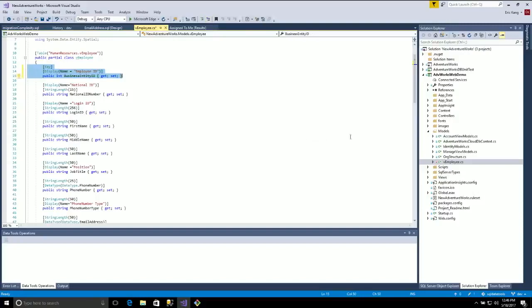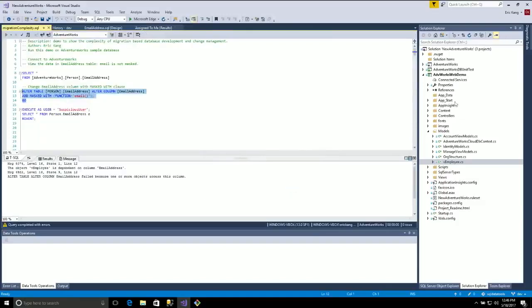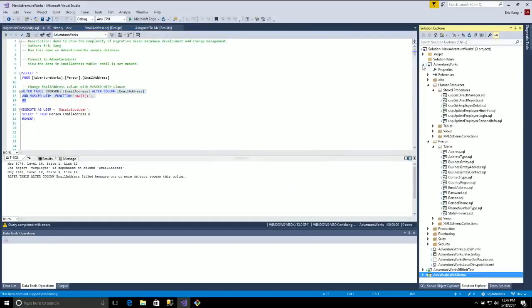You can do exactly the same thing. Let me just close this one. Don't save it. If you go to a database project, an SSDT database project, which is all state-based, you do exactly the same thing. All your database objects are captured in the project as source code.